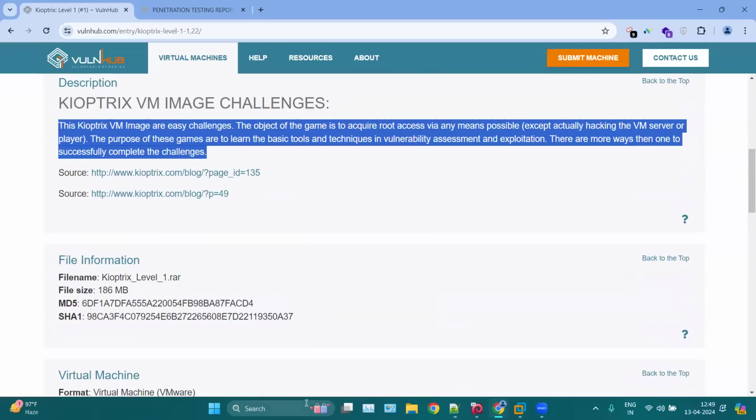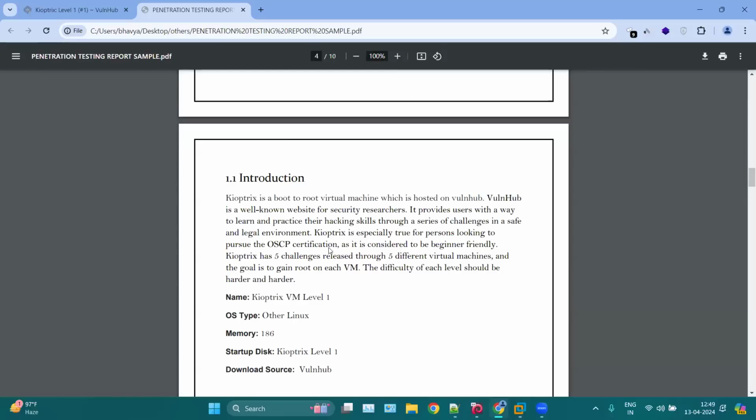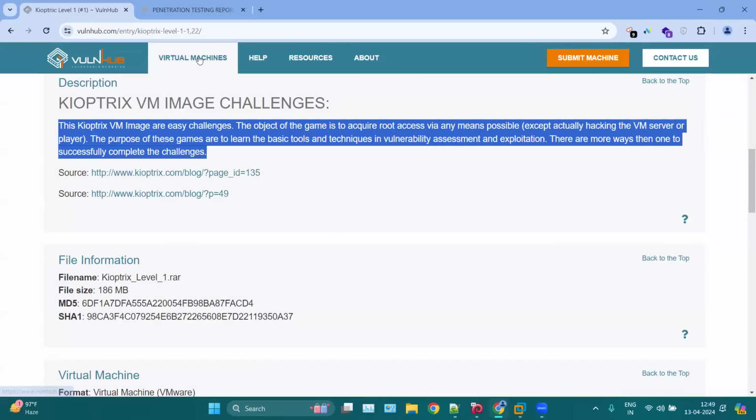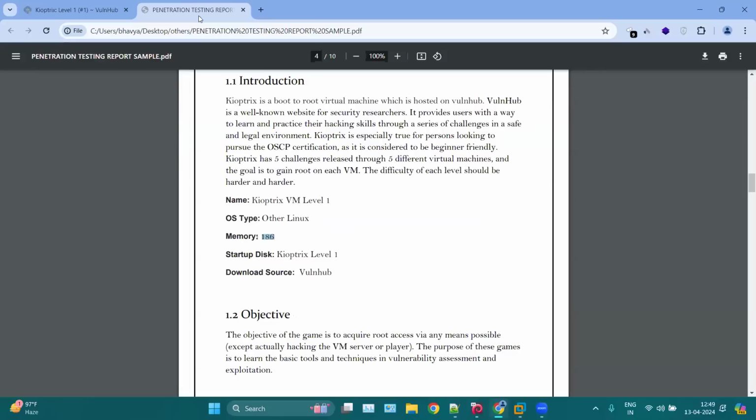You can also Google this introduction, or you can use any GPT for this introduction. It is not important. This is important: the details like the name of your machine, the OS type of your machine, and the memory size of your virtual machine or your image.